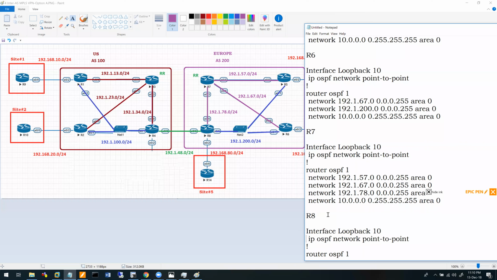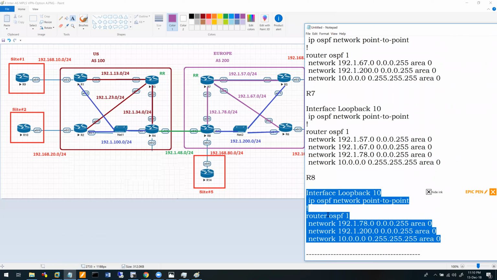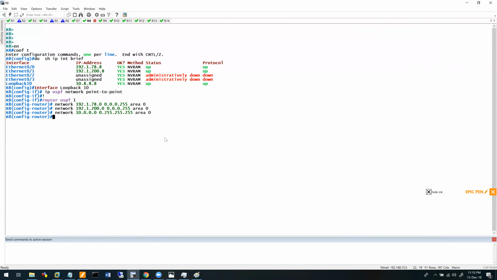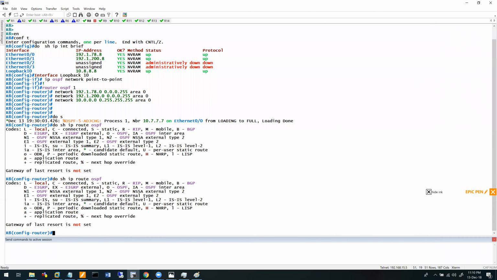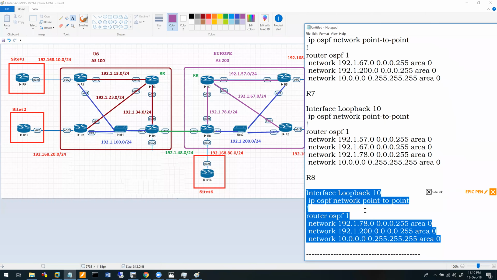This is 8 for me. And it has 78, the 200, and the 10 network. So this sets up my IGP within the second service provider quicker because I didn't have to do the config from scratch. I'm just making changes over here. Show IP route OSPF, let it converge, and there you go, 10.5, 10.6, 10.7. Everything's good. So that took care of my first step.